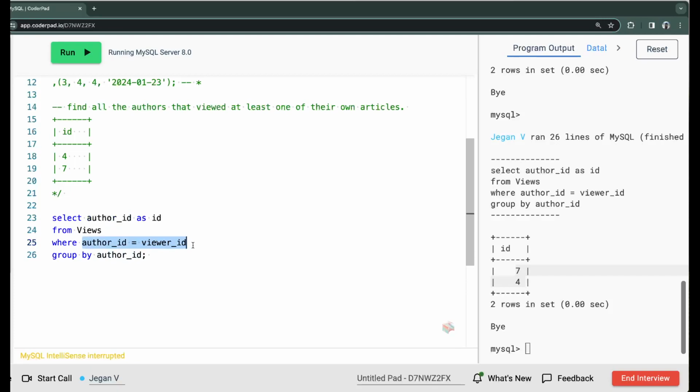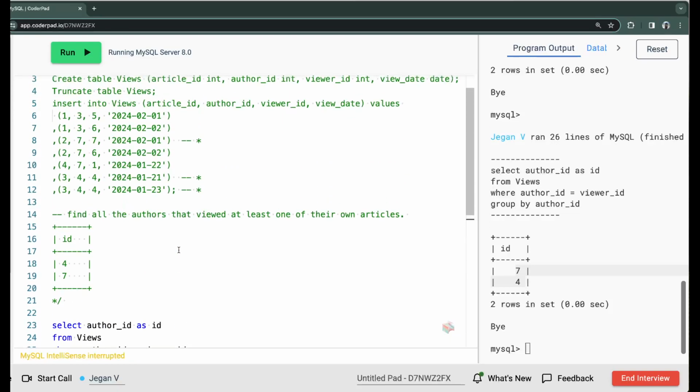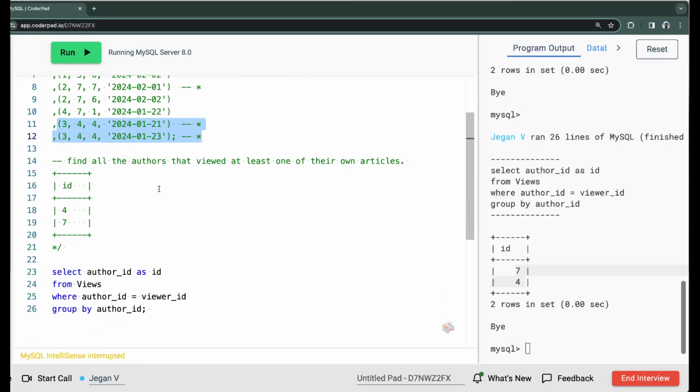The author viewed the same article, right? But if there is an additional condition saying, can we have the authors who viewed their article more than once, right? If you see 7, the user author 7 watched only once. But if you see the author 4, he watched on Jan 21st and Jan 23rd. He watched twice. So how to find authors who watched more than once?